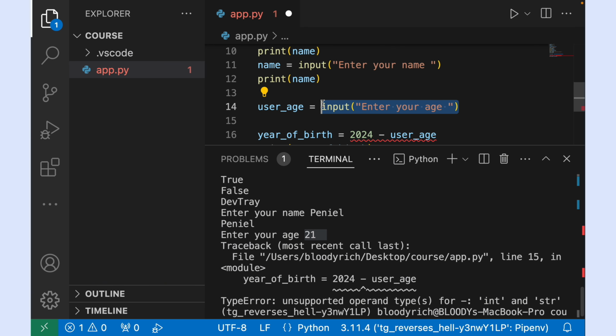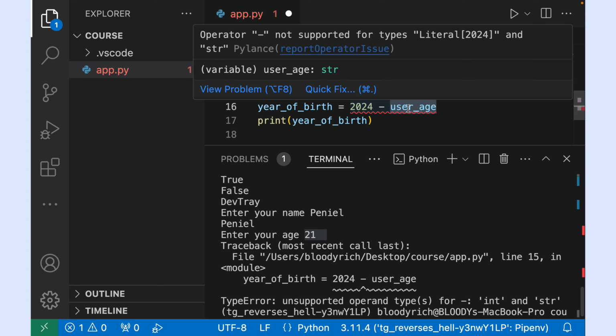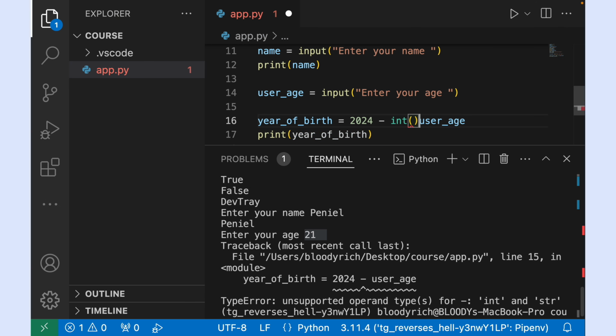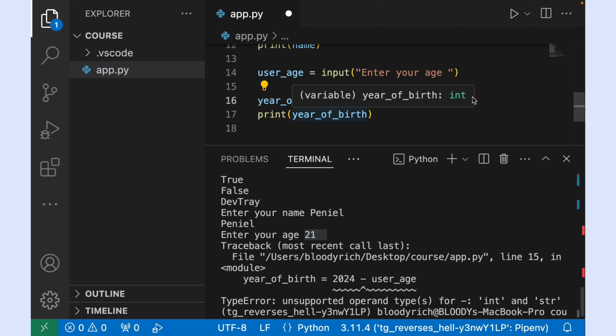So you have to make sure that the value the input function is returning is converted into an integer, and logically we can only subtract numbers from numbers, so we have to convert the string to an integer, and it's very simple to implement. All you have to do is type int, open brackets and close brackets, and then put whatever you want to convert to integer inside the brackets, and in that case is the user's age, right? This age, the one that has been returned from the input, that is what we want to convert to an int.